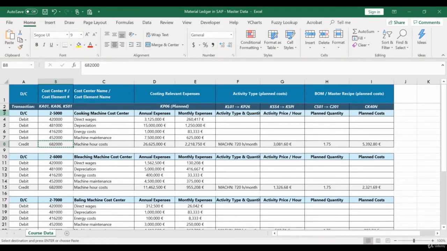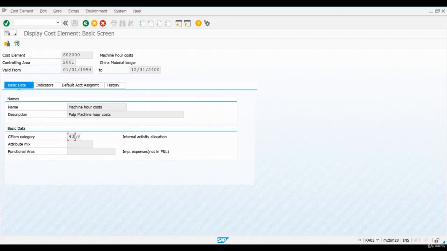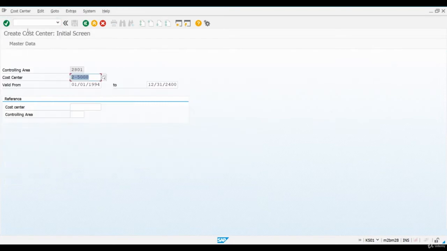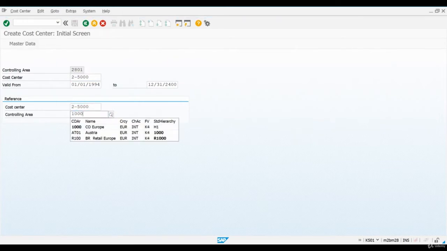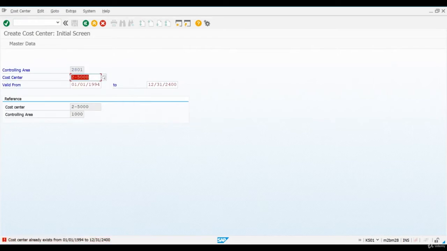The cells with blue background in the Excel file are the cost centers we will be using. Cost centers are created with transaction KS01. Again, use the copy function if you have already maintained the cost center for the previous controlling area. I have already maintained all the cost centers, but I can show you Cooking Cost Center as an example.